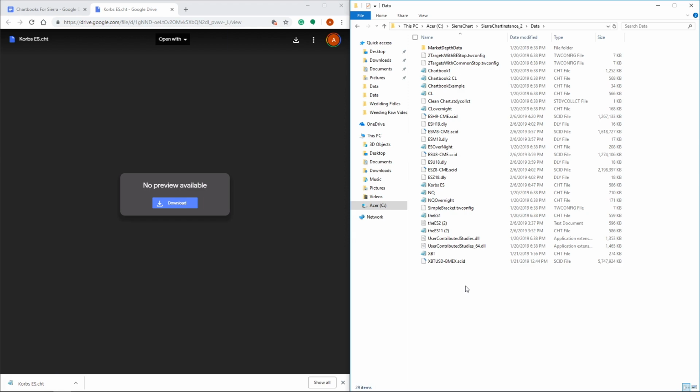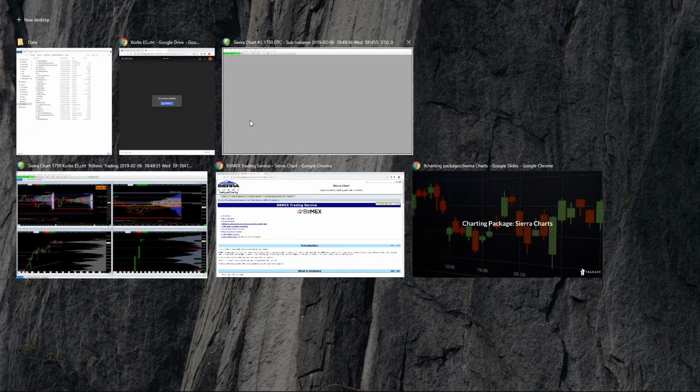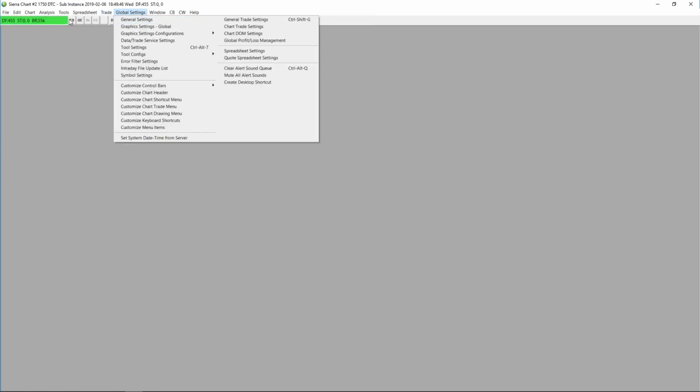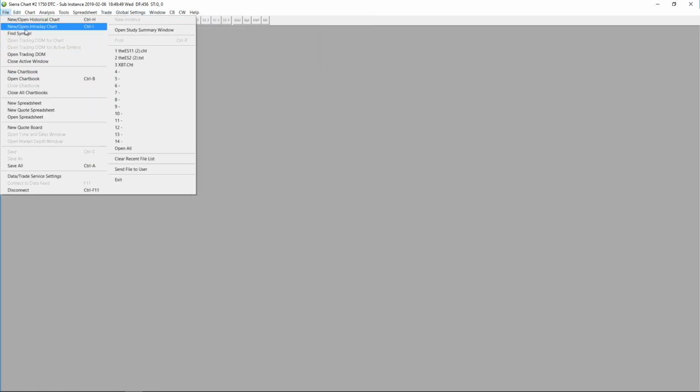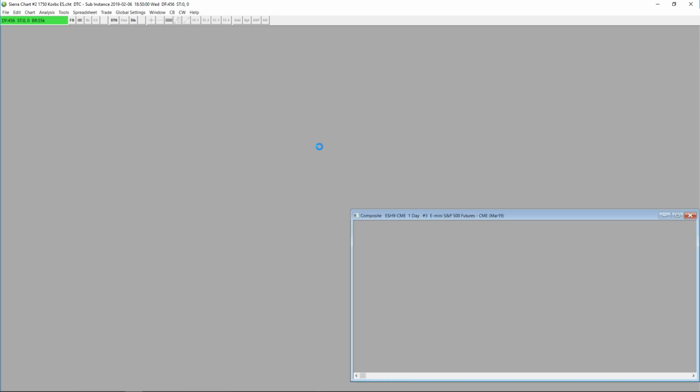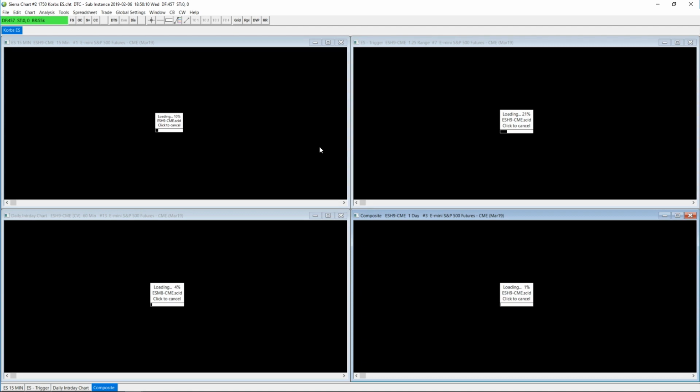So once it's here, you've downloaded it, you've copied it over. Once that's done, all you have to do is go back to your blank chart that you have opened up, click File, scroll down, and go to Open Chart Book. Once you're here, you'll select the name of the one we've already downloaded. In this case, it was the Corbs ES. Press Open, and this is just going to load up everything and configure it.